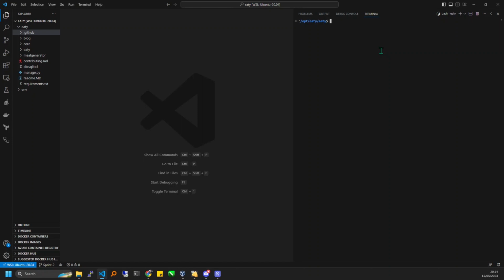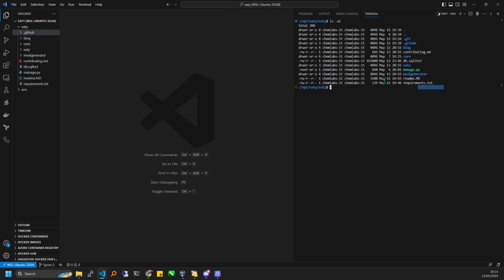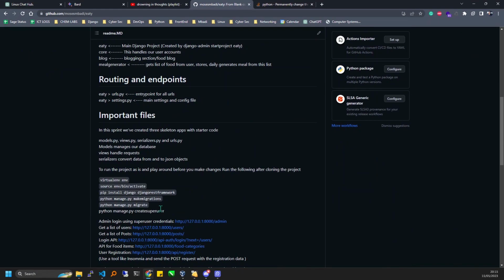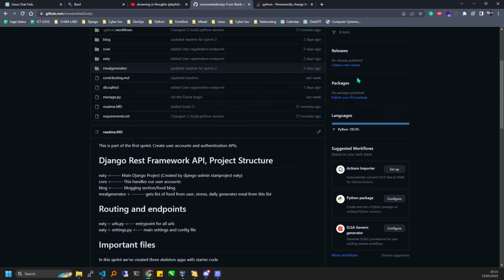And so basically when you clone the project, this is what you get. These are the files you get. We have a requirements.txt, we have a contributing.md. You can follow these steps to get the project up and running.